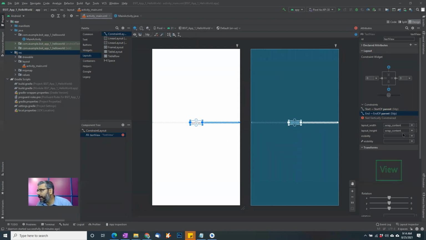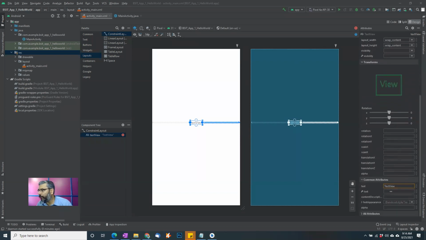Similarly, if I come down here, you would find there are lots of different attributes. For example, text view. So I can say BSIT app one hello world. I gave it my own name. Okay, I can remove these underscores. So this text is basically your text field name. Okay, so this is what I can do.